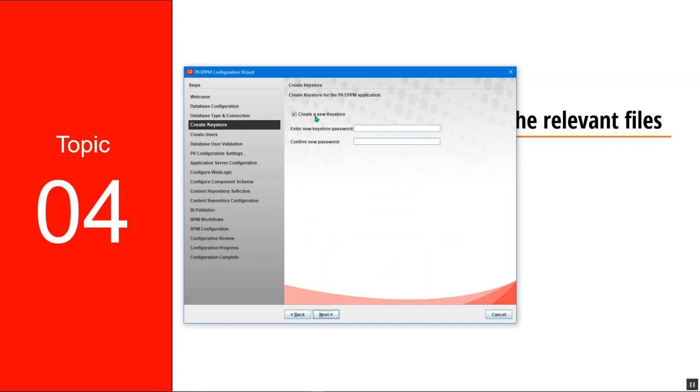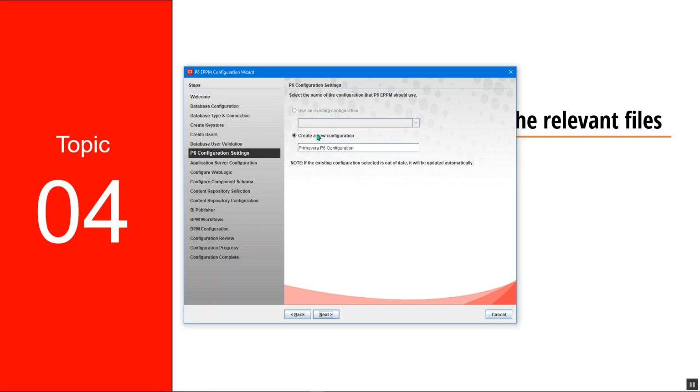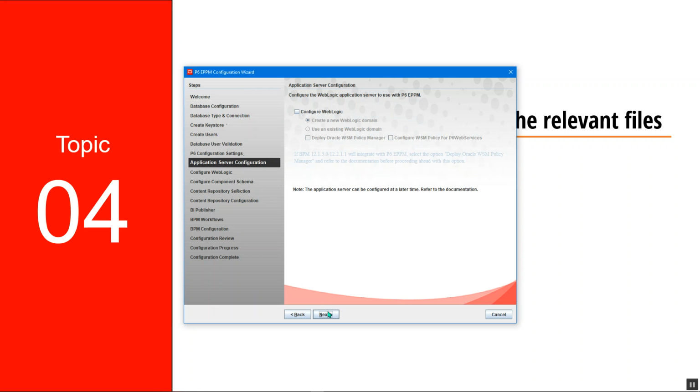So because the credentials and every data is correct, it has connected. If there's an error, it won't connect. So I won't create any new key store. So I'll go to next. So I will create a new configuration for the Primavera P6 configuration. So I'll just click on next.